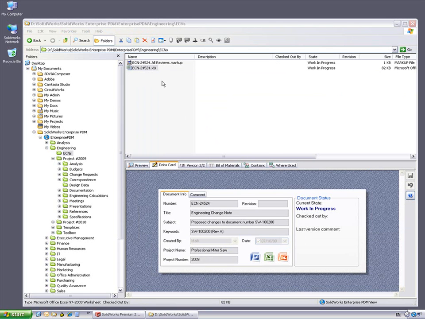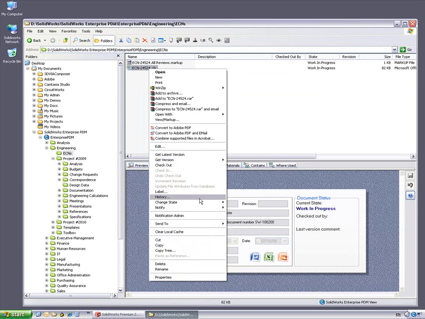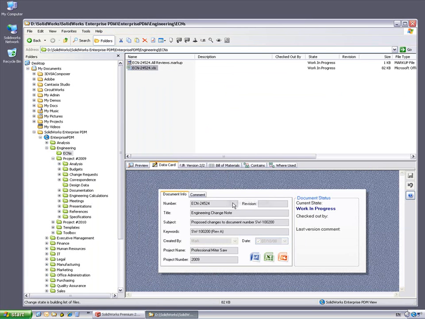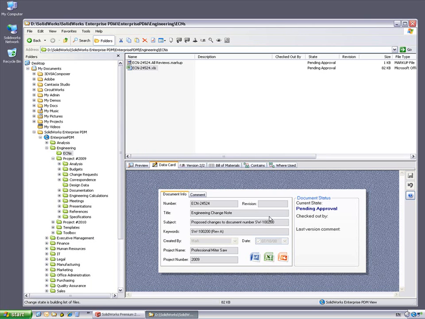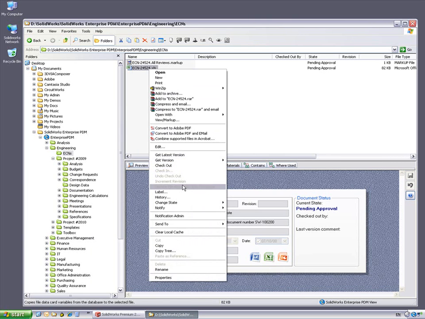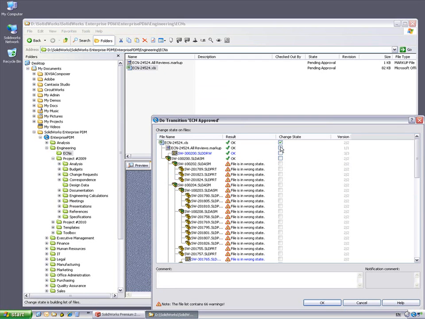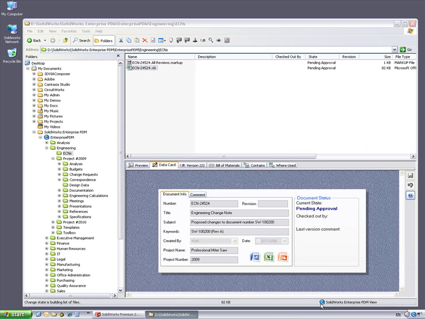Checking in the ECN places it in its own workflow. It must then go through its own approval process before the change may be accepted and the necessary work carried out. By changing the ECN to approved, the affected documents are also up-issued and set to a work in progress state.